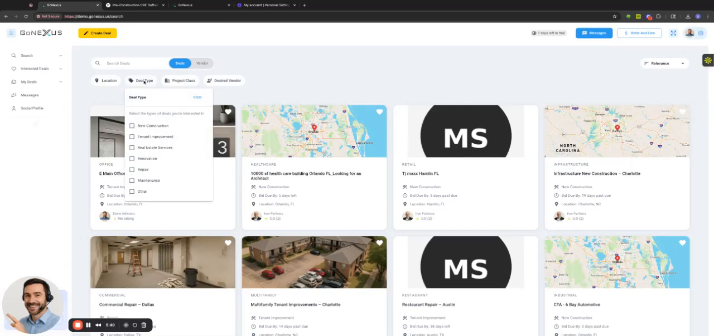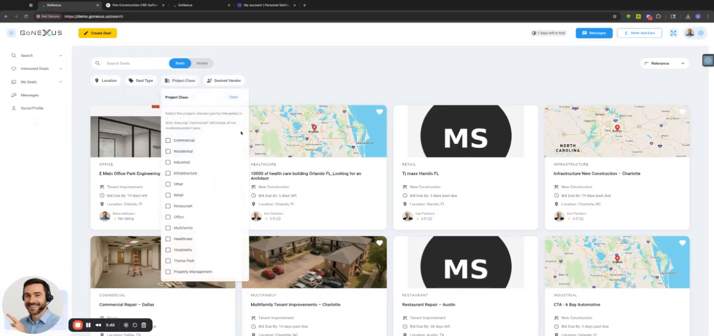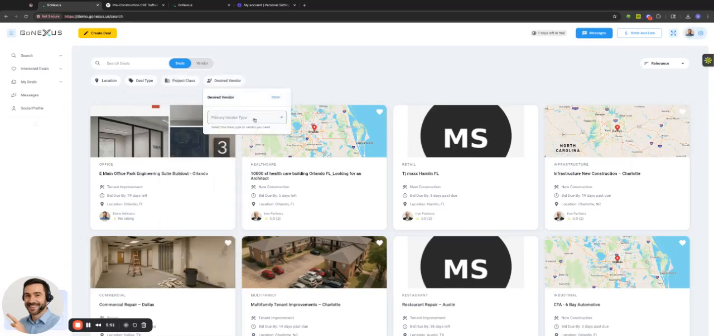You can filter this by anything you want, so renovation, tenant improvement, so type of project. You can filter it also by your project class, or you can filter it by the desired vendor type. So in here, we are filtering these deals. In our roadmap, your interface will act as an AI-based matchmaking platform. So there will be automatic matchmaking for the vendors to matchmake directly to a deal that meets their qualifications as far as the business is concerned, and also meets their experience as far as the project is concerned.